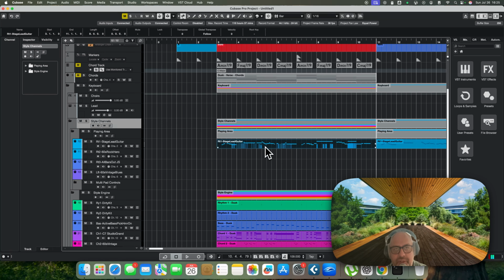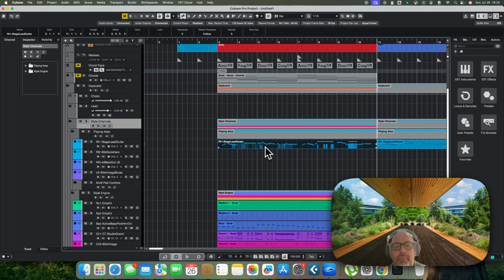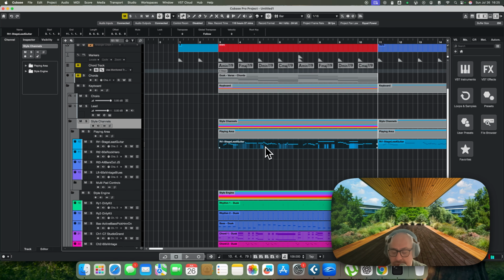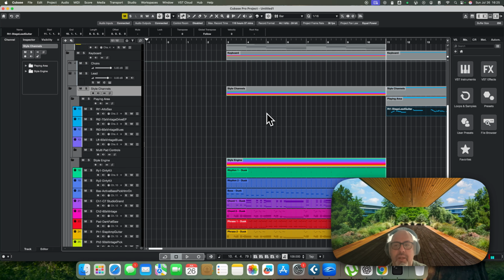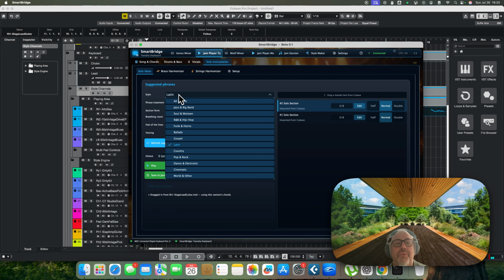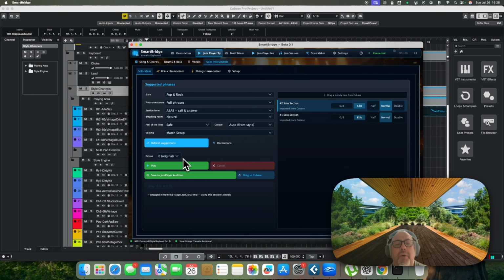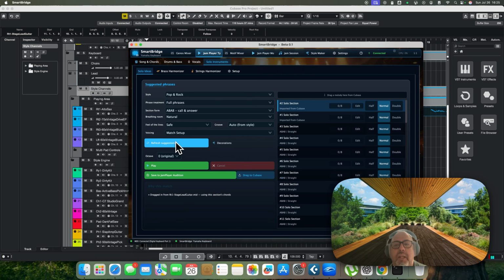So that was the simple version of using the Solo phrases with Smartbridge. The next thing I'm going to do is switch to the saxophone. Use the same thing, but instead of using my own version, I'm going to use, in this case, a pop rock and get a suggestion.